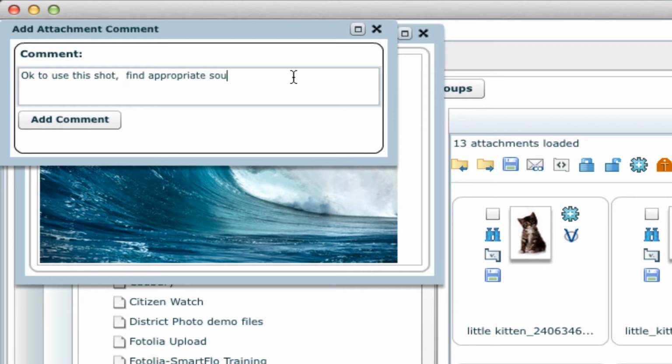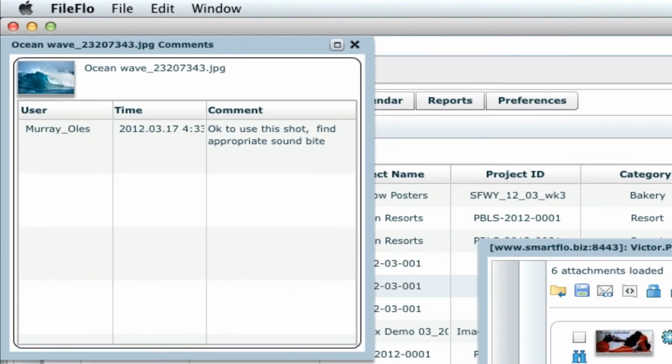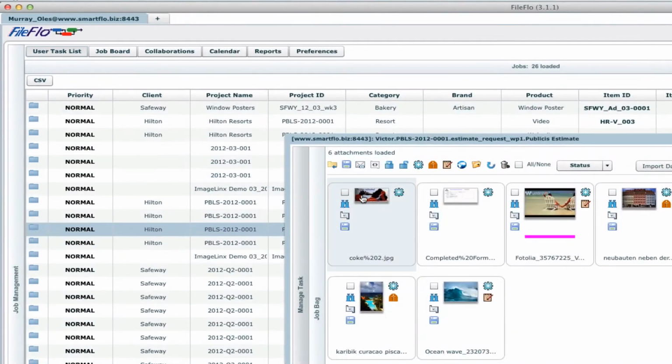Here, we're creating a short comment on the wave image. We can see how these comments are recorded, and anyone who comes in and makes another comment essentially creates a blog about the use of this asset. Selected assets can be shared or deleted.